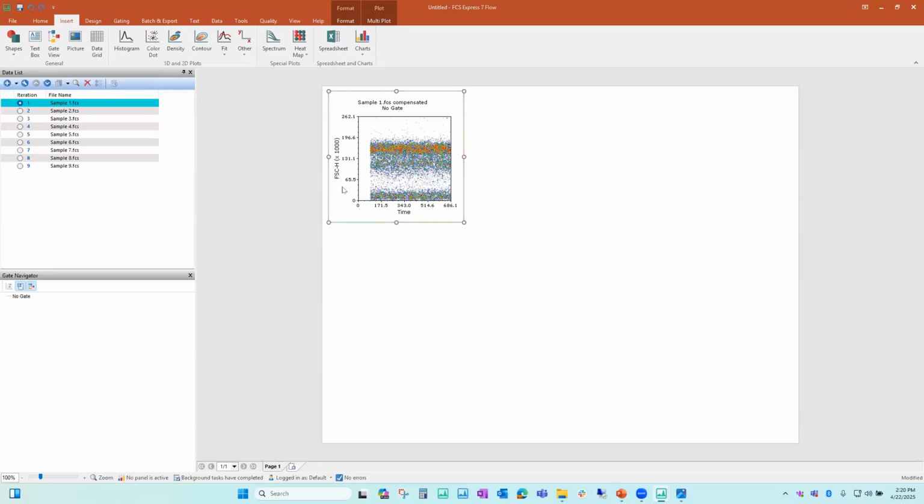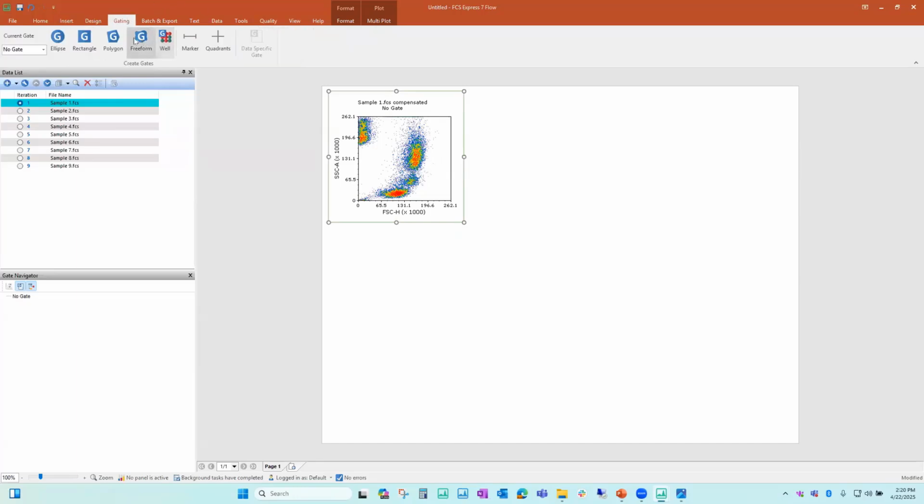In order to change our parameters, we can just click on the X or the Y axis, and you'll get a drop-down menu of all the parameters that are part of that data file. We'll do forward scatter and side scatter. So we can change our parameters to what we need. And then we can add some gates to this. So if we go up to the gating tab, choose one of our shapes here. I would say polygon's probably the most popular because it's the easiest to customize.